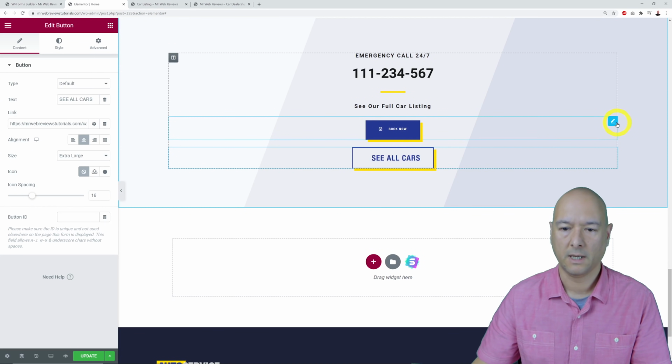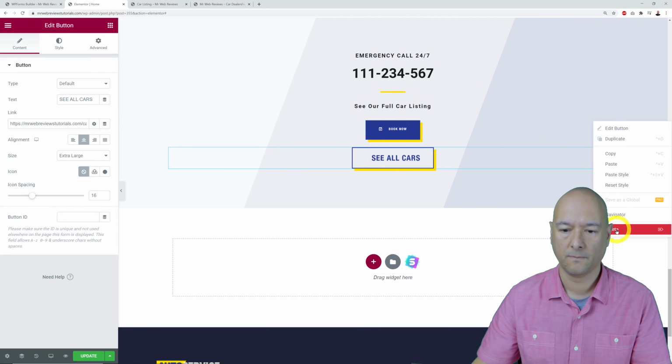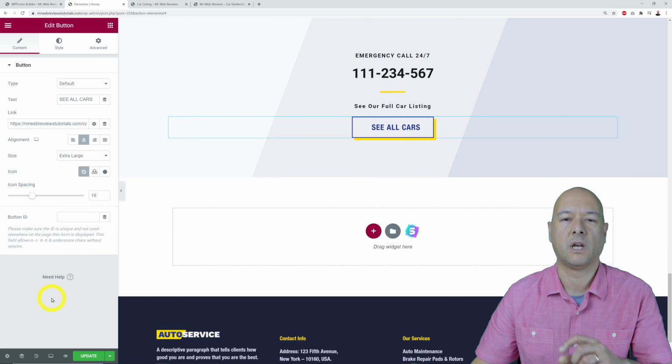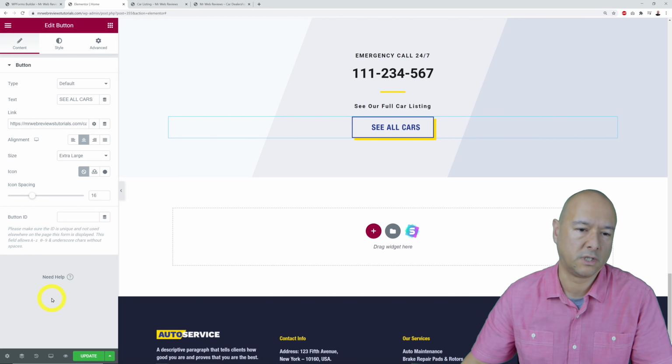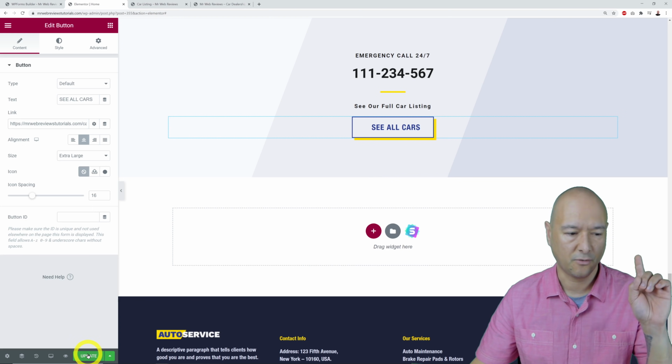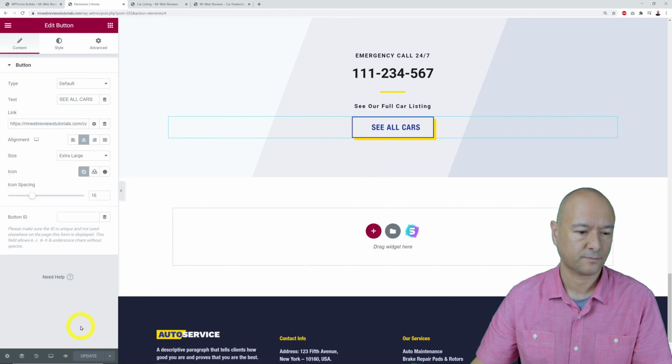So we have it now. And now we can delete this one. Right click, delete. So this is saving us a little bit of time, instead of typing the URL again and changing the font, etc. We can just copy and paste it here. And then once you're finished, don't forget to click Update.